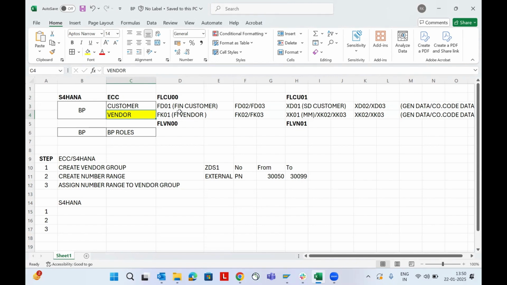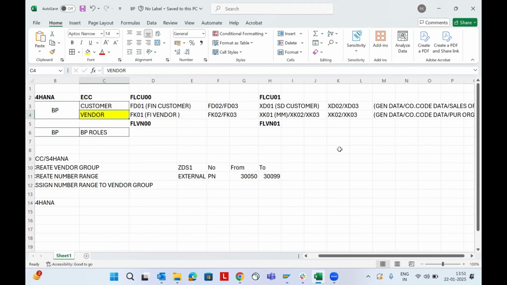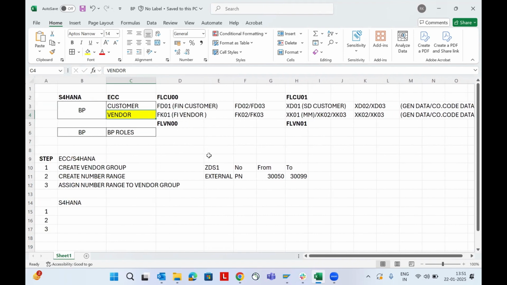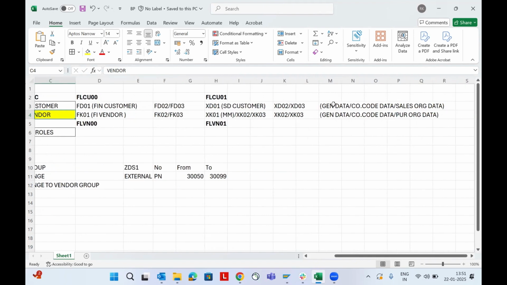Right, so in ECC we have multiple segments in the customer data and in the vendor master data. Segments are like the general data segment, the company code data segment, and then the sales organization data segment in case of customer master data. For vendor master data, we have the same thing: general data, company code data, and then purchase organization data. The first two, general data and company code data, are considered FI data, and the remaining are sales org data and purchase organization data.